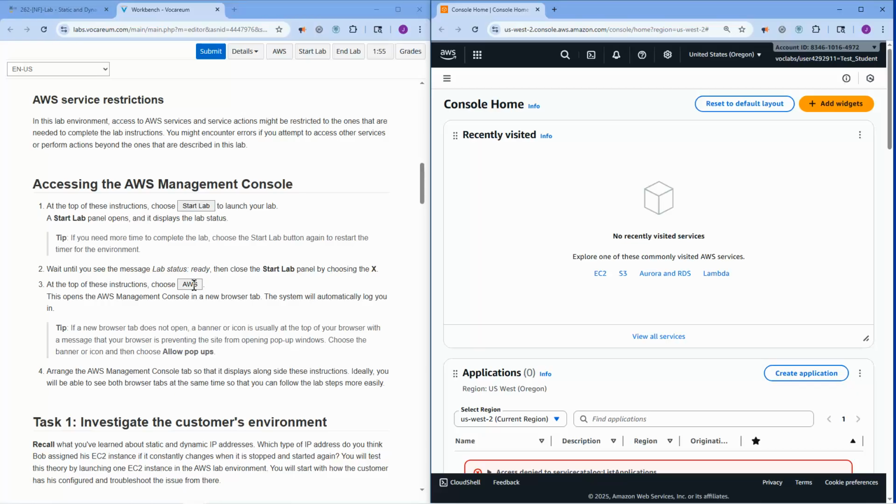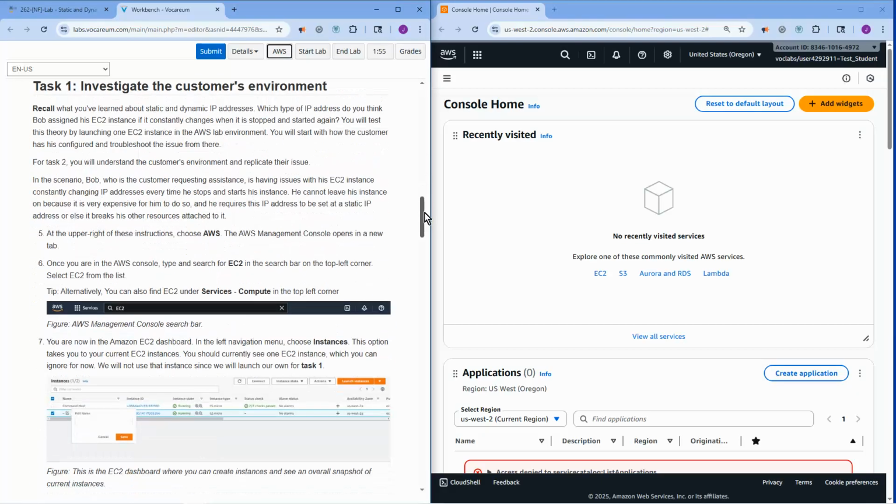I click on the AWS button. That's fine. Next, we're going to investigate the customer environment. Recall what you learned about static and dynamic IP addresses. Which type of IP address do you think Bob assigned his EC2 instance if it constantly changes when it is stopped and started again? Once again, based on theory alone, dynamic public IP addresses will change whenever you stop and start an EC2 instance.